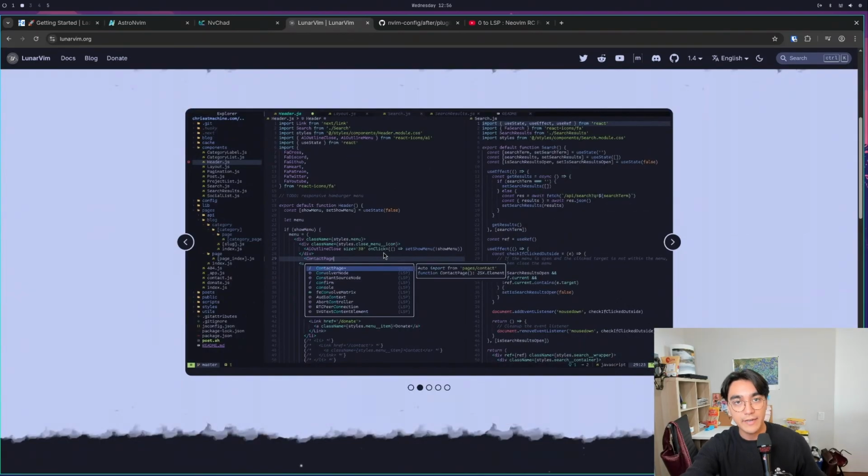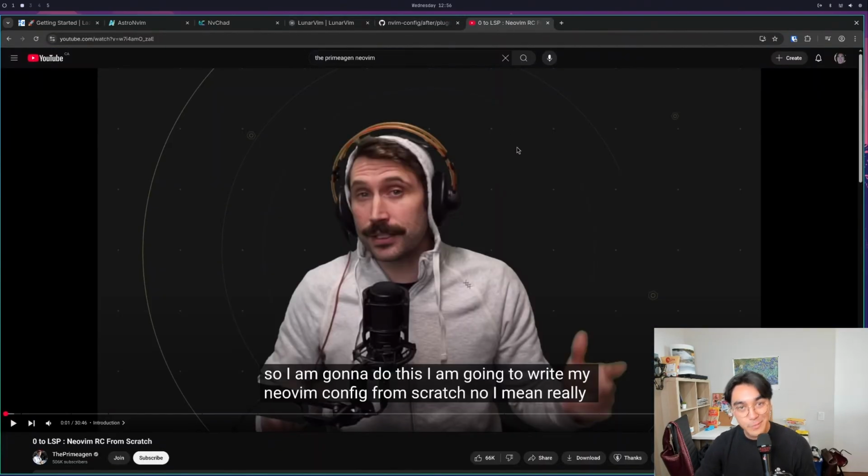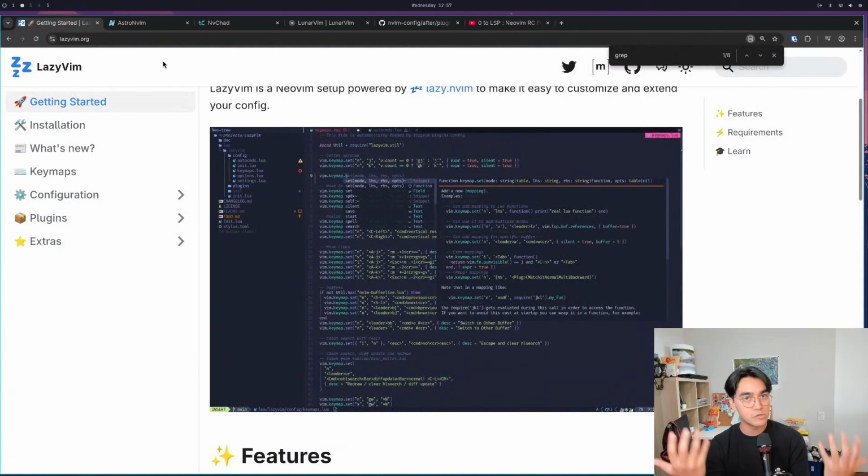LunarVim, same frickin' guy. My NeoVim config, which is really the Primogen's NeoVim config, same guy. Slight changes to the hotkeys and what plugins are installed, but LSP comes out of the box. There's a way to add some more plugins fairly easily. It gets you up and running quickly. Most of them use Mason. Most of them have Fuzzy Find with Telescope and all of these guys to give you a great experience. Pretty much exactly the same.